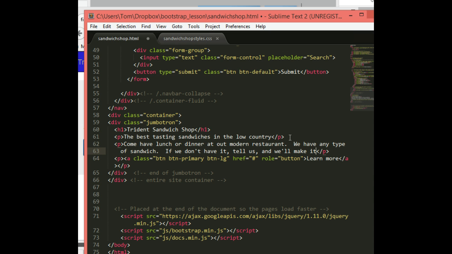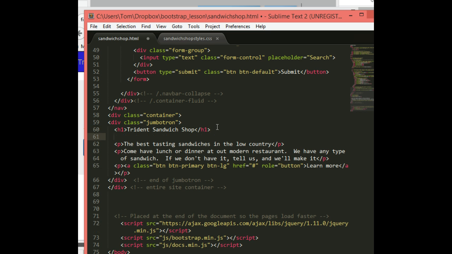All right, the other thing we want to do is add a picture. So let's go ahead and do that. Right underneath the H1, let's go ahead and do an image tag. Oops, tab. Okay, why doesn't it do it? Okay.